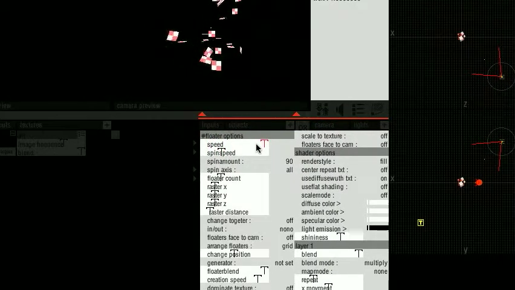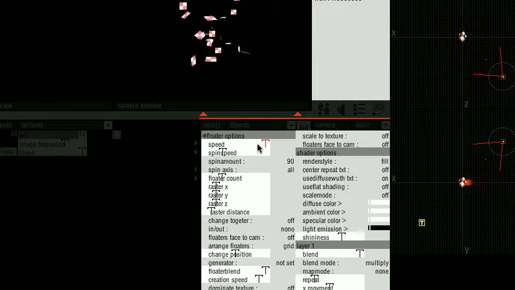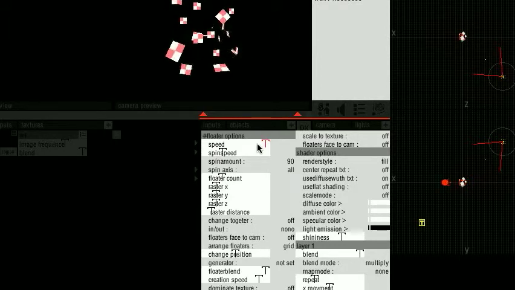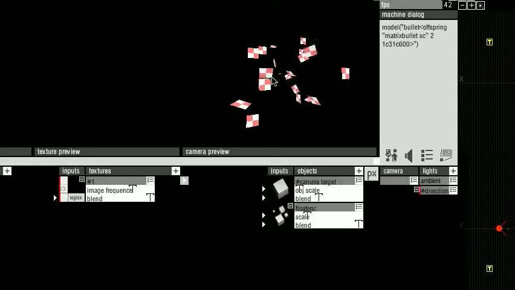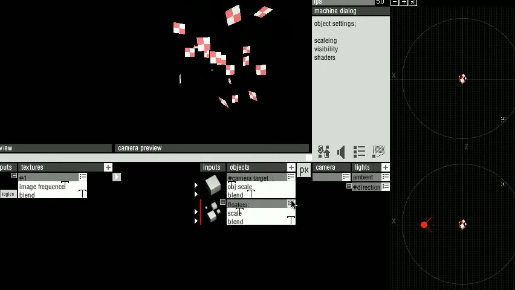So if I do faster speed, the new ones will move very fast to their new position. Spin speed is how fast they spin when they float from one to the other position, with the spin amount, like how much they spin when they transform their position. Spin axis, you can say, for example, only the epsilon axis, then they only spin this way.